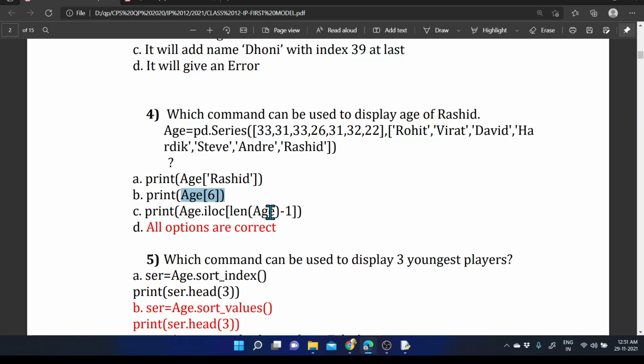Age of ILOC of len of age minus 1, that also will provide the same answer. Len of age means they will count the number of elements within the age variable. So that minus 1, taken within the ILOC, that means positional index, that will be definitely 6. When you are counting the number of elements, they will start counting from 1: 1, 2, 3, 4, 5, 6. So it's a total of 6 elements. 1, 2, 3, 4, 5, 6, 7. 7 elements are there. And when you are taking ILOC, what will happen?